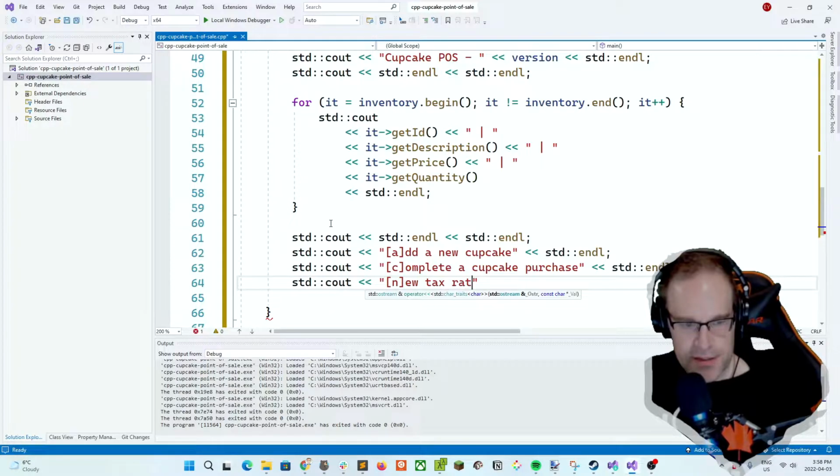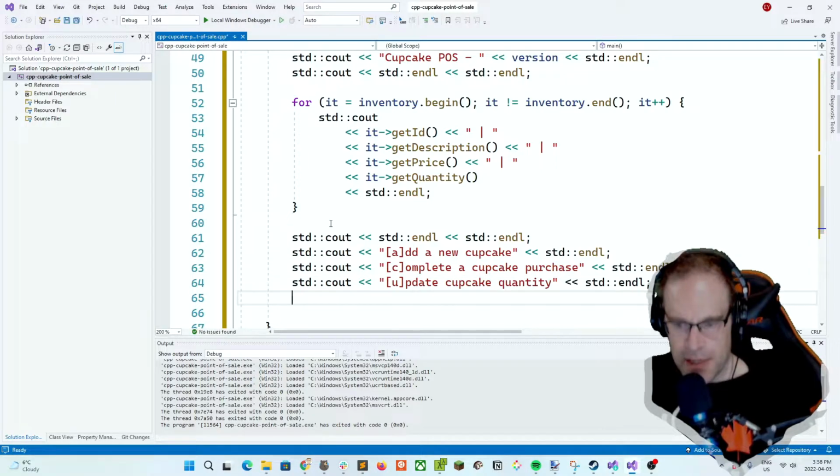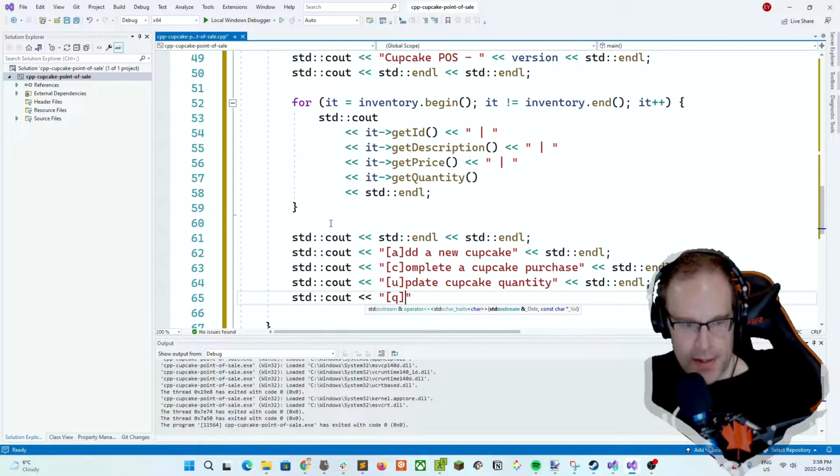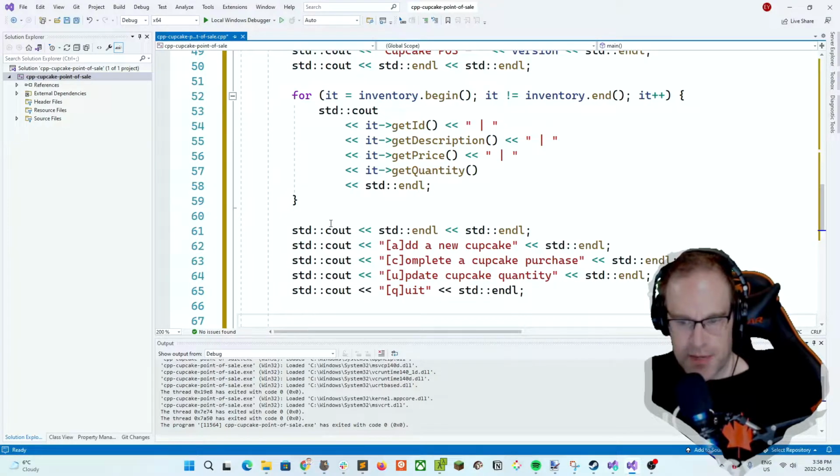Okay, so maybe we'll set the new tax rate later. Let's update cupcake quantity. End of line. Of course, let's quit. One day someone may want to quit our beautiful POS. I can't imagine who.